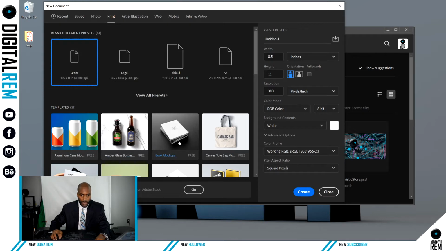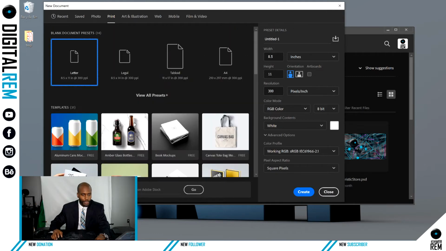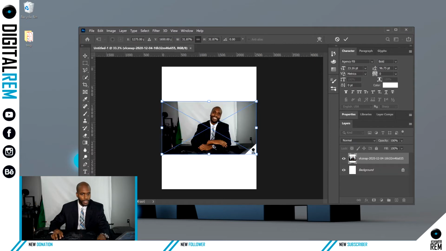And we have book mockups here, so we could probably just drop in one of these book mockups. I more than likely will do that. But for now we just want to create the cover. So we're going to do the letter cover, at 8.5 by 11 inches, which is a typical paper cover. Boom, we got that. So now we're going to drag and drop the images that we created. Boom, that's one.